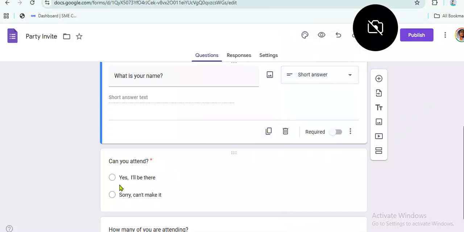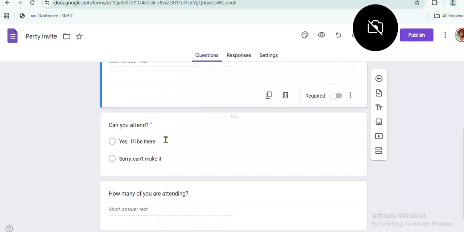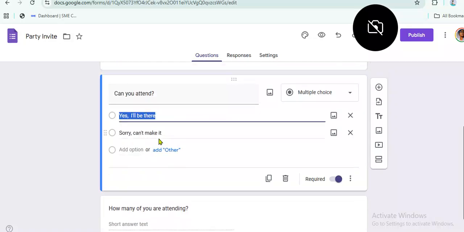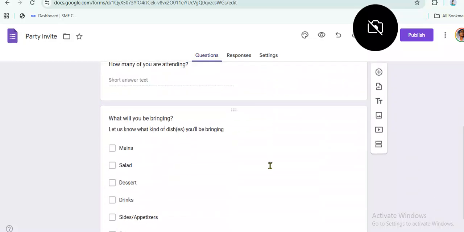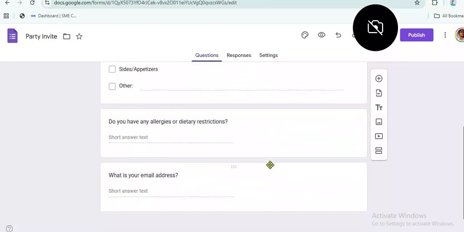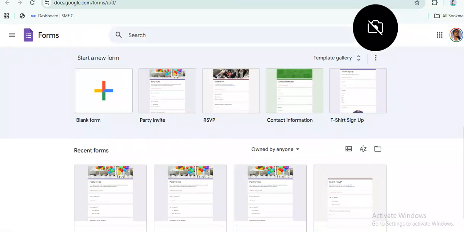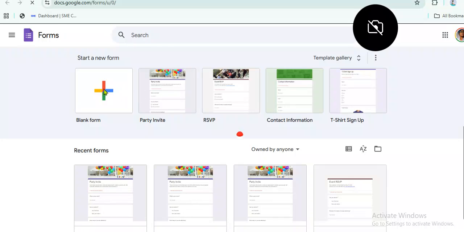For example, for this question, it's a multiple choice question where they'll need to respond. If yes, they'll be attending, or if no, they won't be attending. You can also change this one as well. So the same.